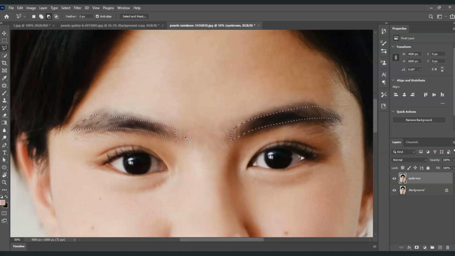Now the next step we're going to do here is we're going to remove some of the eyebrows outside this selection. So yes, we already invert the selection, right? Now this time we're going to make use of the clone stamp tool for removing those. So go into the toolbar, click on this symbol, that's the clone stamp tool, and let's set the opacity into around 80%. All right, for the flow, put that into 100%.